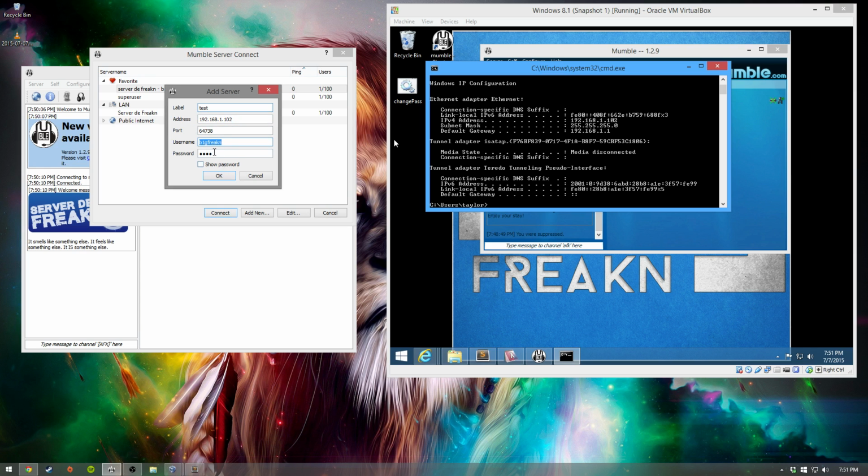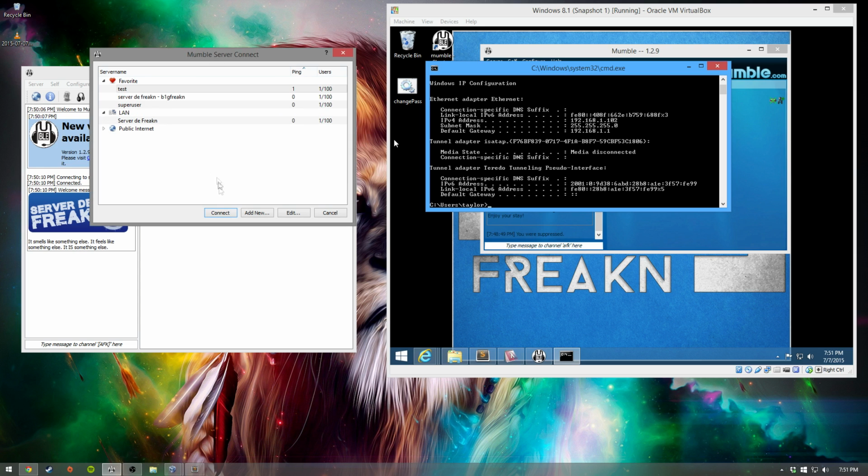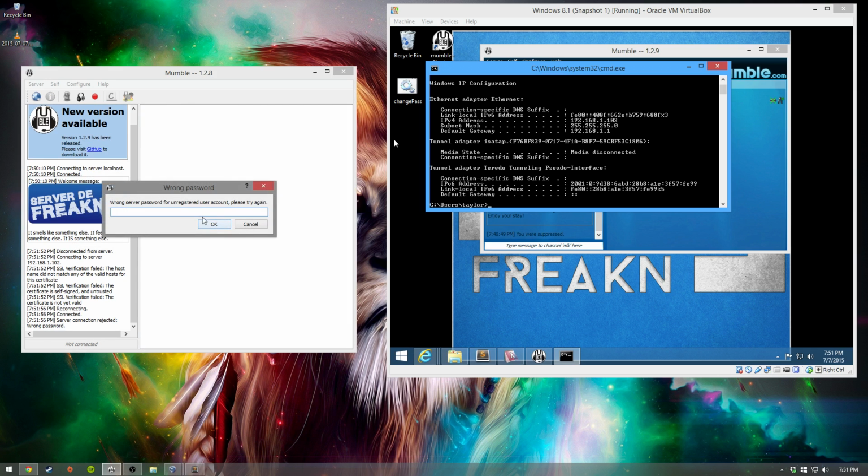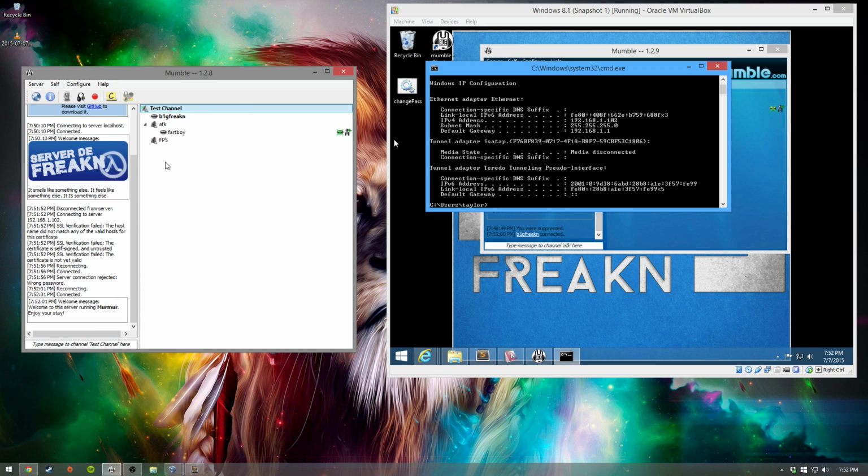I'm going to keep my same name. This is going to be a different password than what I have. And I'm going to connect. Disconnected from server. Alright, it's going to make me go ahead and grab that certificate, and it's going to make me do the password. Rejected. Wrong password. Connected. Alright, so I'm connected in. And I can see all the channels that we've made before.